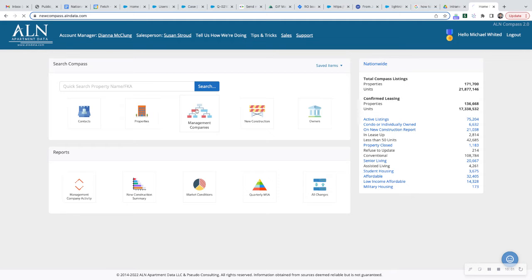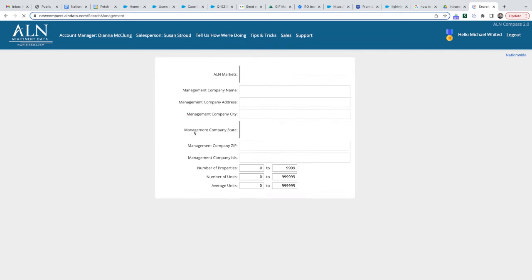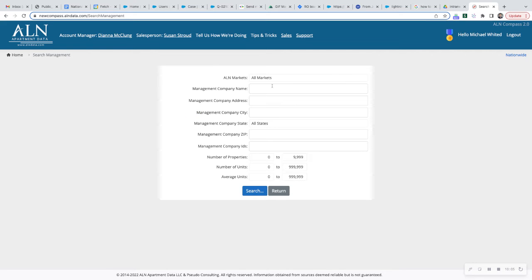Next is going to be management companies. So if you click on this, you can search all markets, or like I said, if you wanted to narrow it down, I'll go ahead and do Chicago. And maybe I only want to look at some of the larger players that you can work a portfolio down. And so, like, let's maybe search management companies that oversee at least 7 properties. And so I can hit search here.